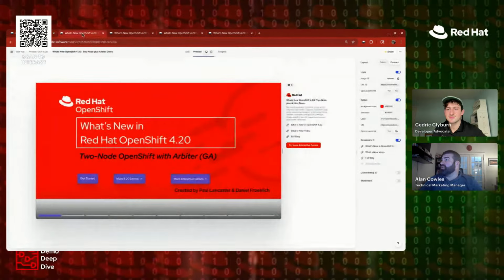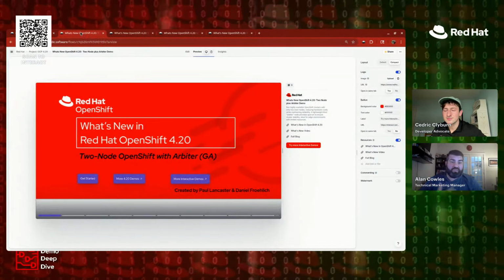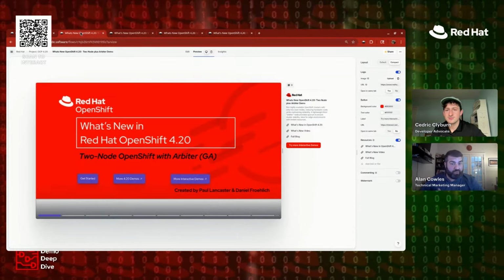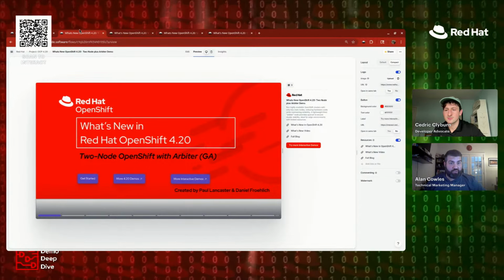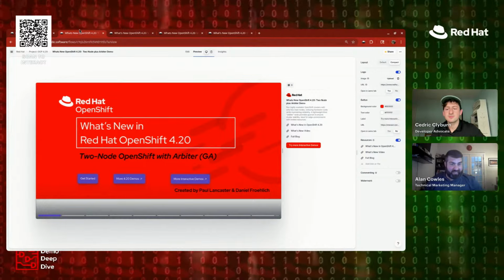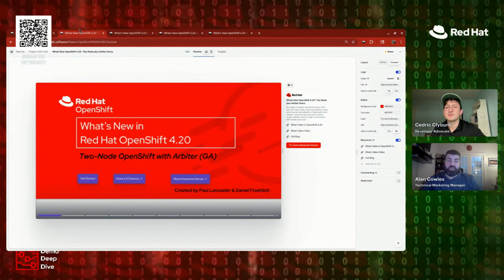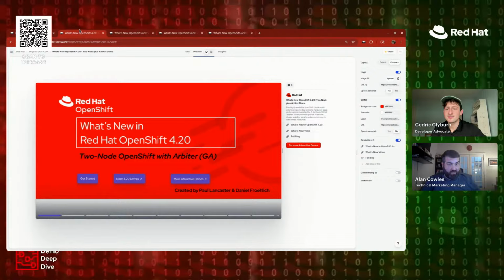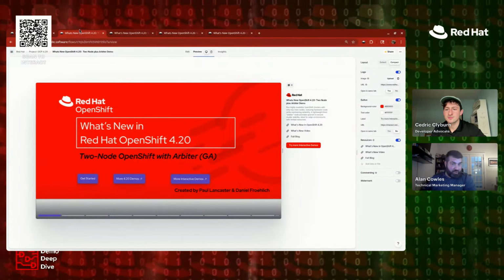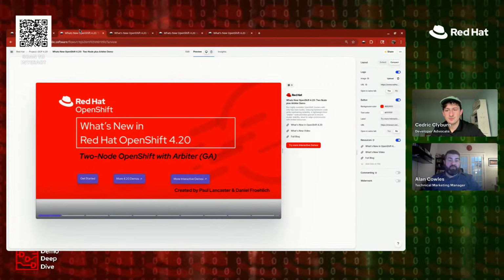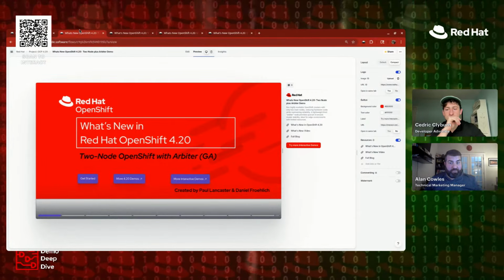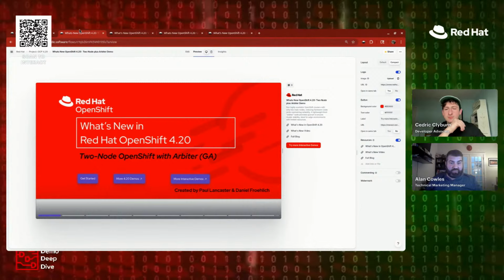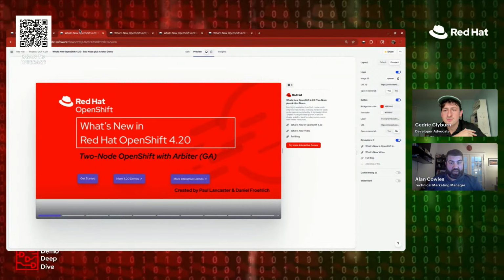I'm actually going to start off with the demo around the 2-node OpenShift with Arbiter, because I think that new smaller footprint is something that is attractive to a lot of edge or edge data center clients that still want an HA deployable system, not the single node OpenShift we've had for a long time, but to still have an HA deployment. And of course, you can see this one was actually created by Paul Lancaster and Daniel Froelich.